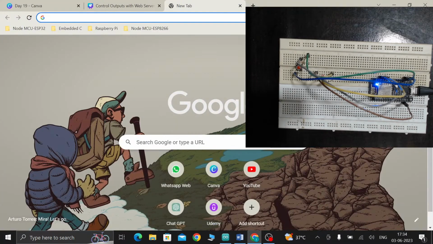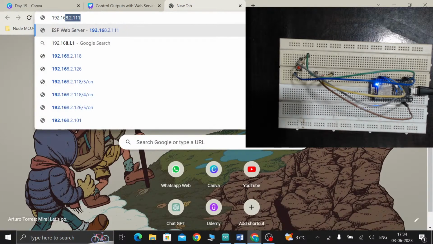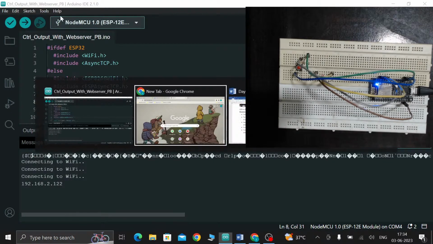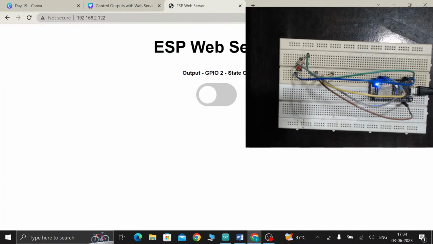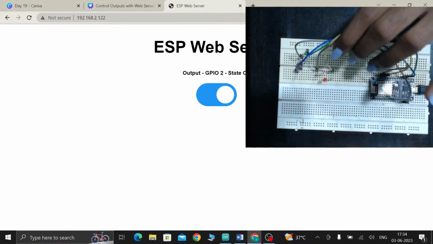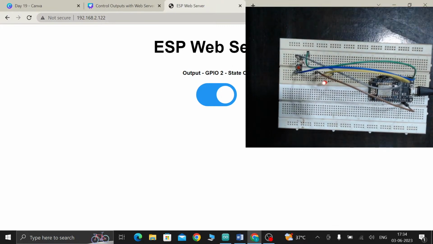192.168.2.122, right? Okay, so here is our web server. The page looks like this. This is our heading, ESP web server, and output GPIO 2. Our LED pin is GPIO 2, right? Now the state is off. Here you can see the output. Here I turn on the LED. Here the LED is on. Now I turn it off. LED is off. On, off.